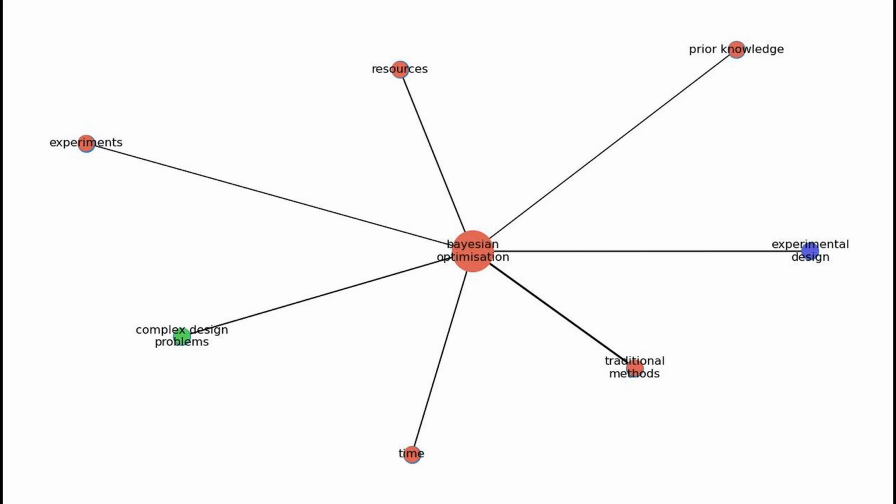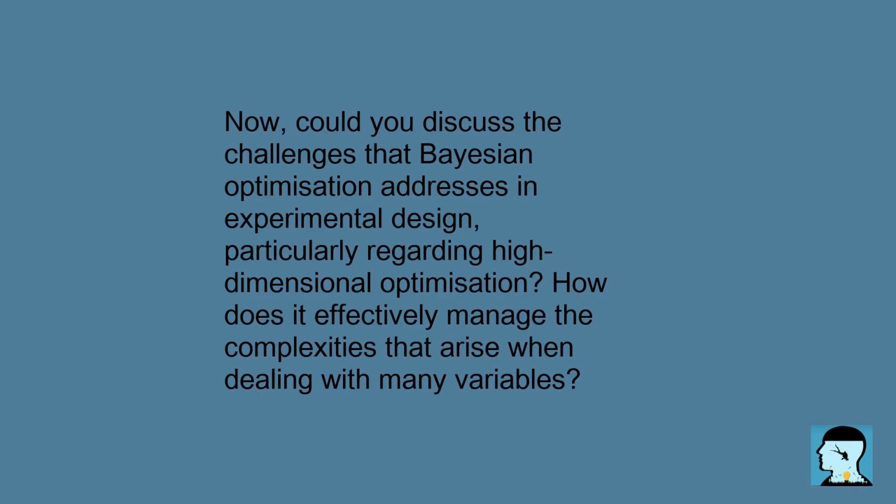to focus efforts. This approach not only saves time and resources, but also leads to quicker discoveries by efficiently navigating the design space. In contrast, traditional methods may require many more experiments to reach the same conclusions, sometimes leading to unnecessary costs and delays. Overall, the use of prior knowledge in Bayesian optimization makes it a powerful tool for tackling complex design problems. That's an insightful perspective on the importance of prior knowledge.